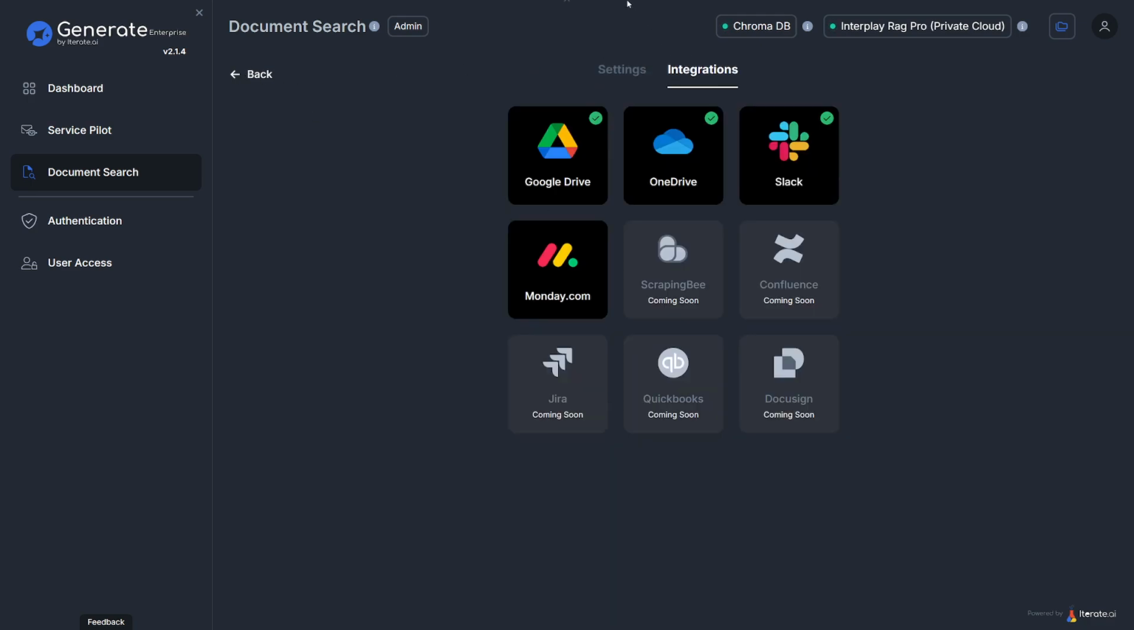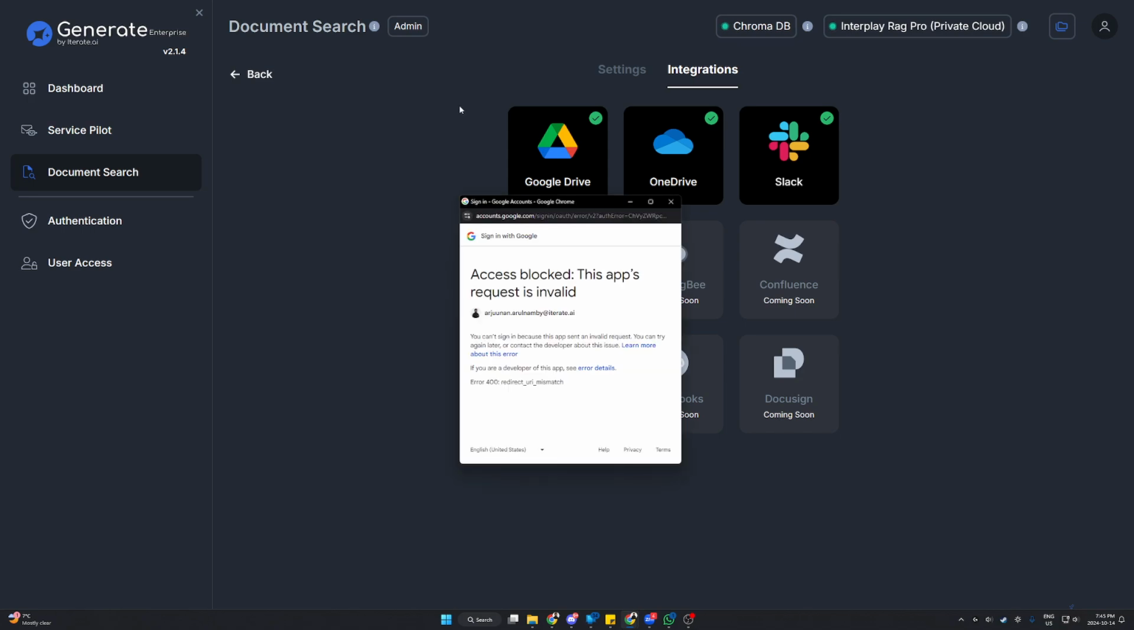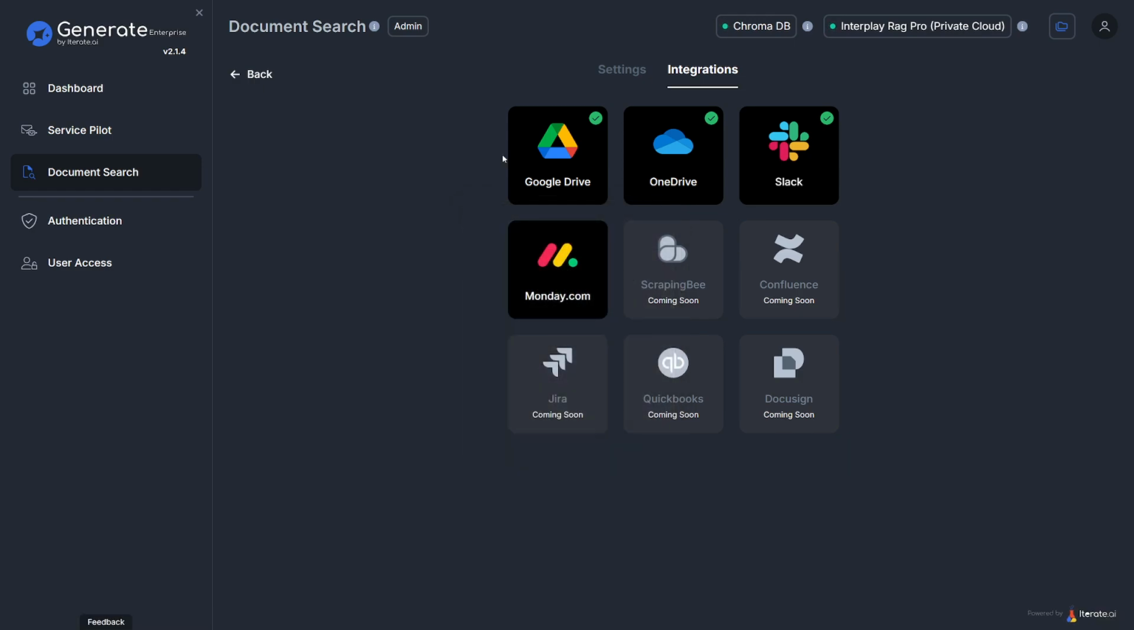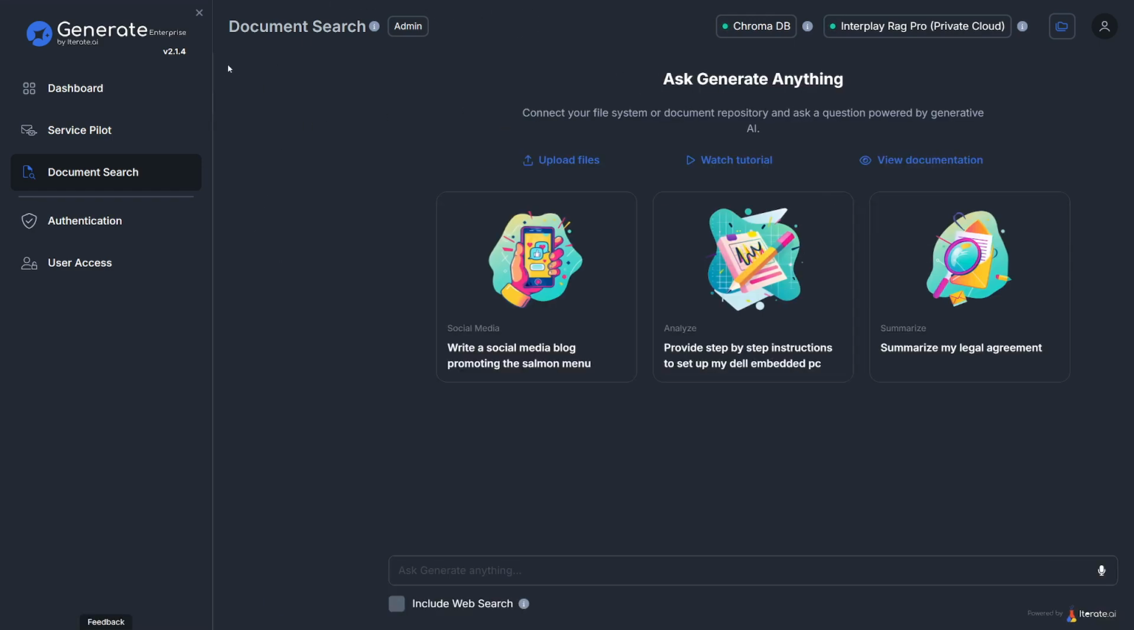Another thing with our file uploads is not only are you able to upload locally, you're also able to upload from your Google Drive, OneDrive, Slack, or Monday account, with even more integrations being added later down the line as well. Whenever you click one of these, all you have to do is click Google Drive and it will be able to access the account. Anyways, back to document search.